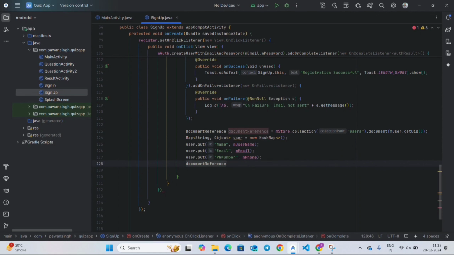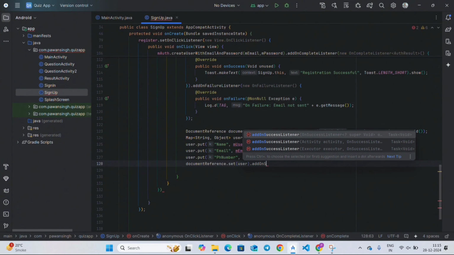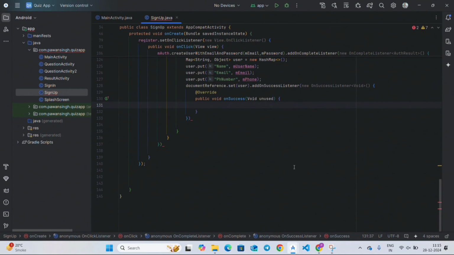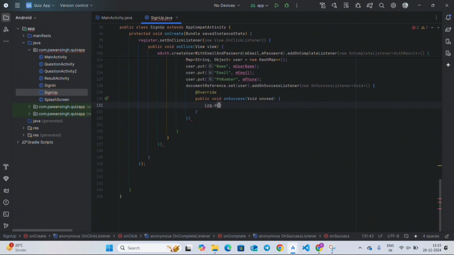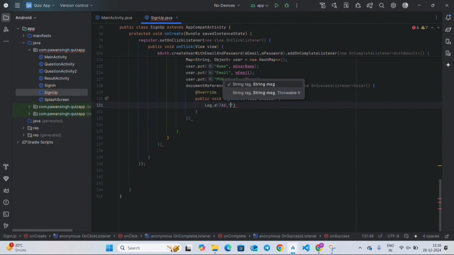So write here documentReference.set, and set this user, add on success listener, create a new OnSuccessListener. When it is added successfully, we will use Log.d, pass the tag which we created, comma, and write here the message "user profile created", and close it.